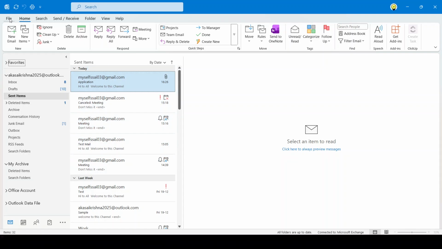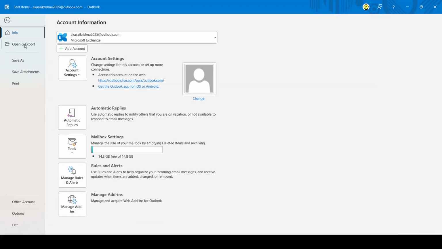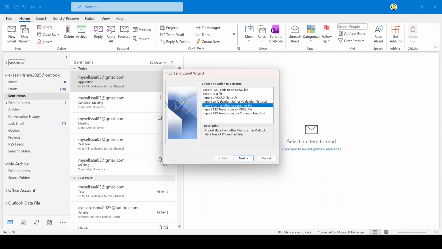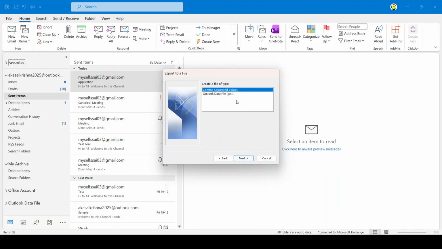Go to the top left and select File, then open Export, and choose Import Export. In the wizard that appears, pick Export to a file, and select comma-separated values. CSV is ideal because it opens easily in spreadsheet tools and keeps fields simple to manage.